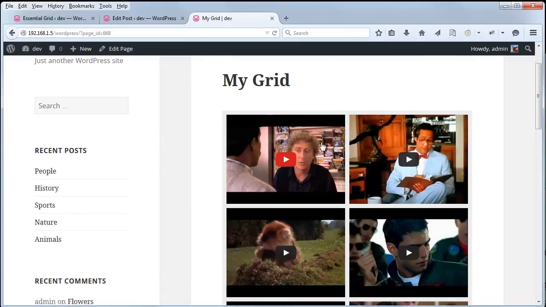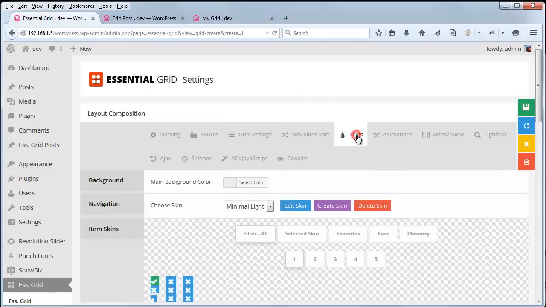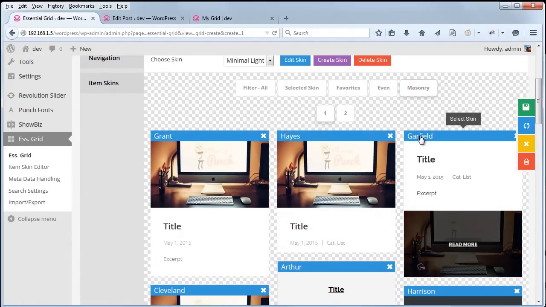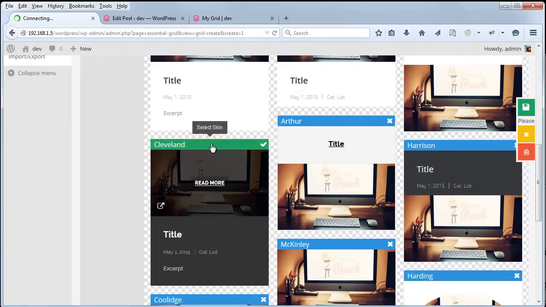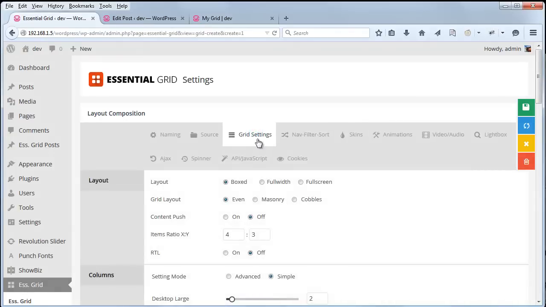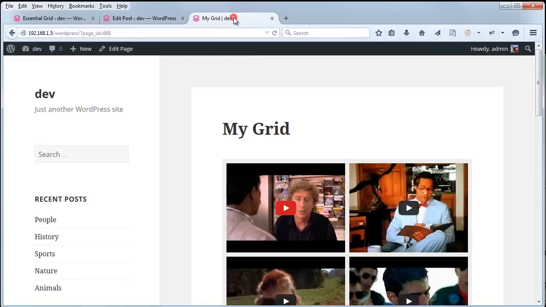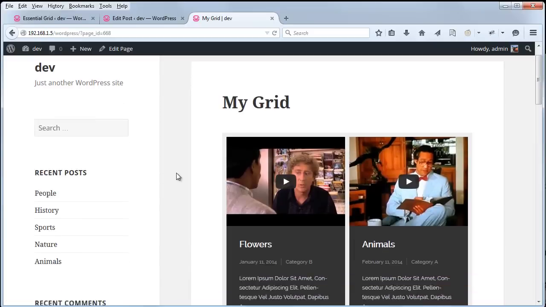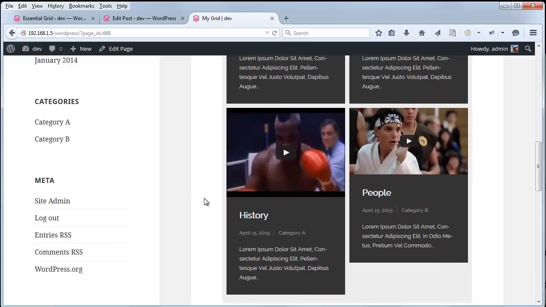But if you wanted to show additional information for each grid item, we could go ahead and, in the skins, select one of the masonry skins. And let's go ahead and select Cleveland. And then in the grid settings, set our grid layout to masonry. And save our grid. Now we can see some additional information in addition to the videos.